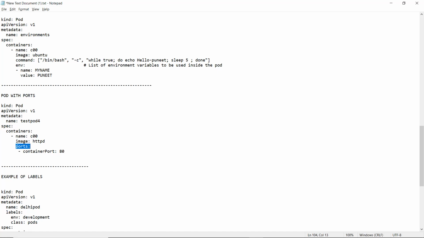Okay, so it will expose it. It is similar to the expose command that we used to have in Docker. So it will expose port 80 of this particular container.